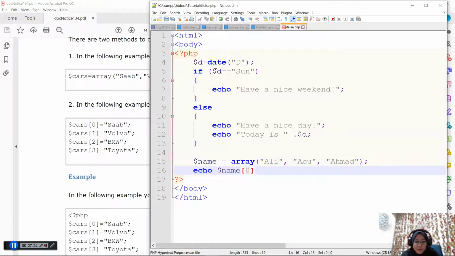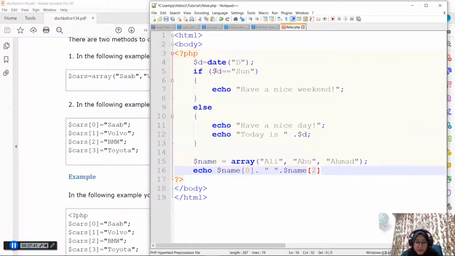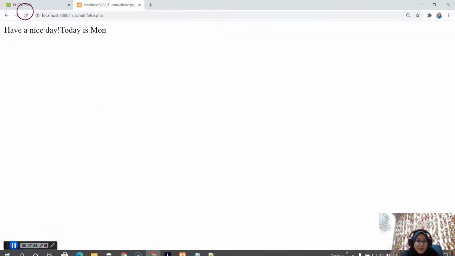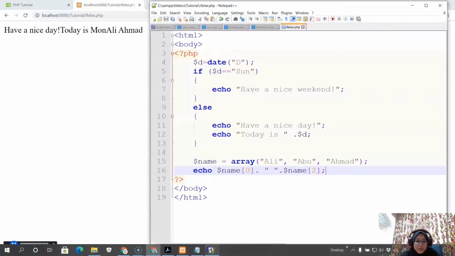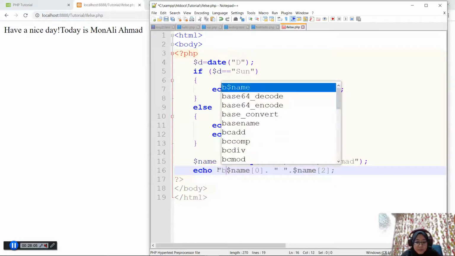Name 0, name. So let's say, save, and then refresh. Because I didn't put the break, I need to put the break here.